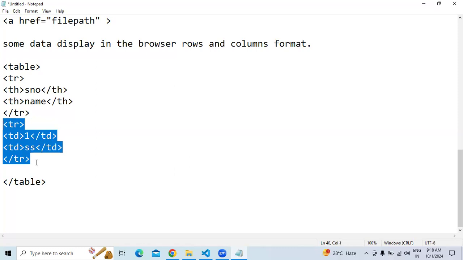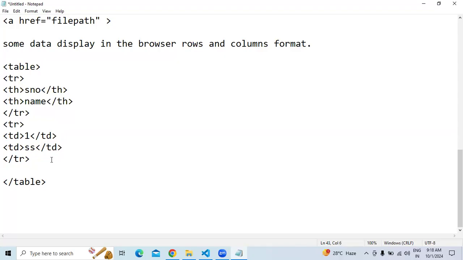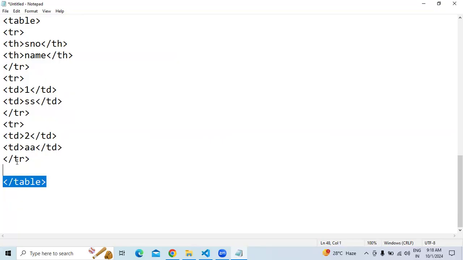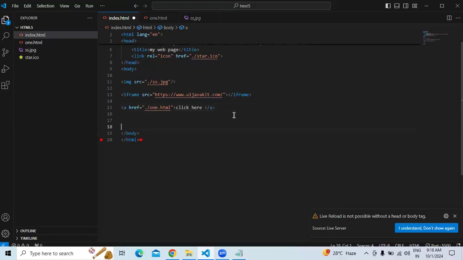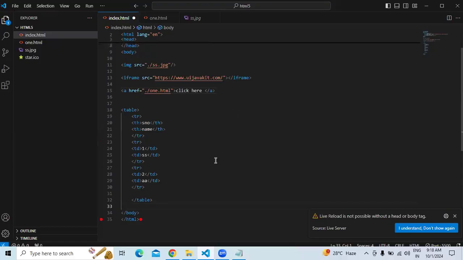Now again a third row. Using the tr tag, inside you can write data. Second one, something printed. Now see how this table tag is displayed in the browser. Control C, then Control V. Just save it and open with your browser. See how the table tag is displayed.